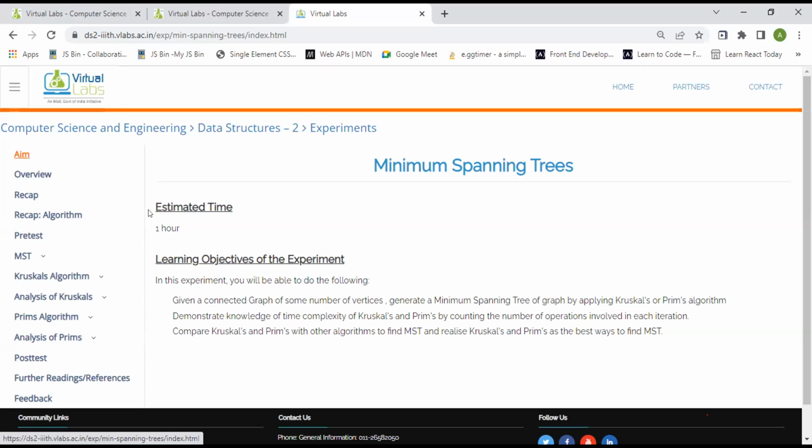So aim has estimated time and the learning objective of the experiment. The overall time required to perform the experiment is given, that is 1 hour, and the learning objective is that here we are going to study 2 different algorithms, that is Kruskal's and Prim's algorithms, to find the minimum spanning tree. Using these 2 algorithms, we are going to find minimum spanning tree.